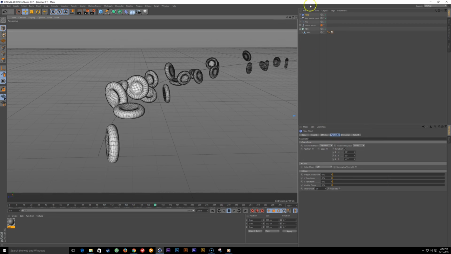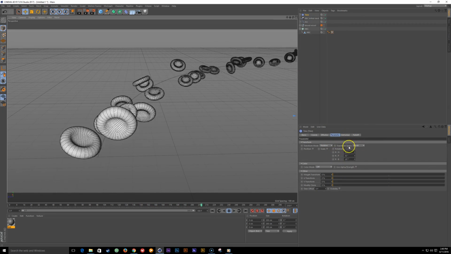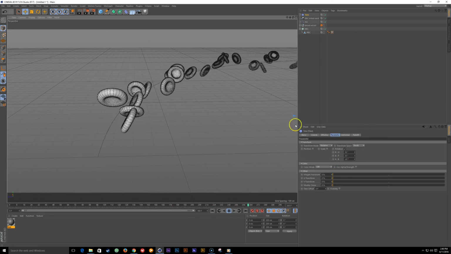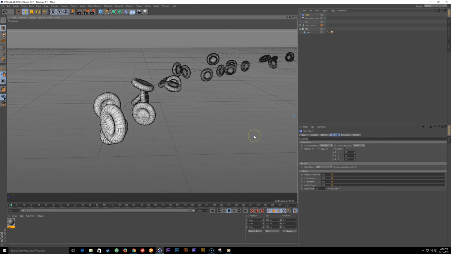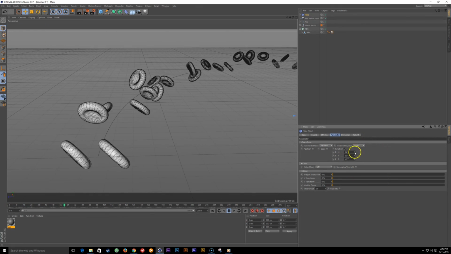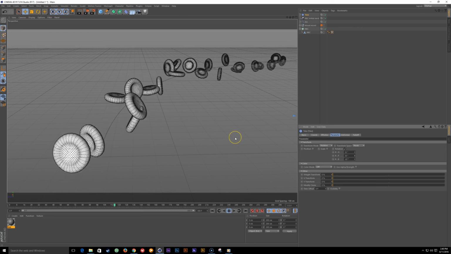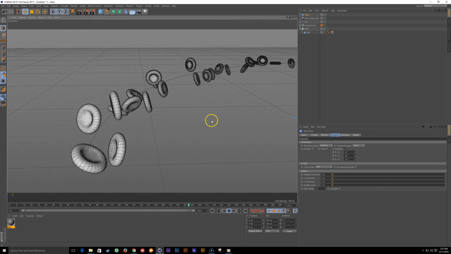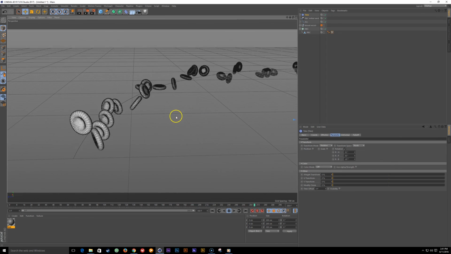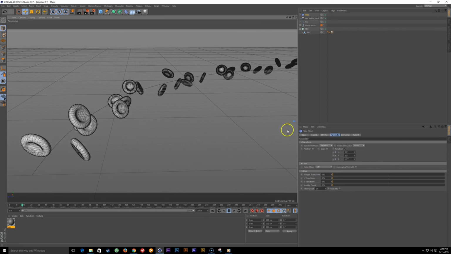So with your time effector, you can play around with your rotations, and this is great because there's no keyframes. It just works, and you can go in here and start tweaking stuff. This is the beautiful part about Cinema 4D. Everything is fast, easy, and light, and you can just keep playing with it.